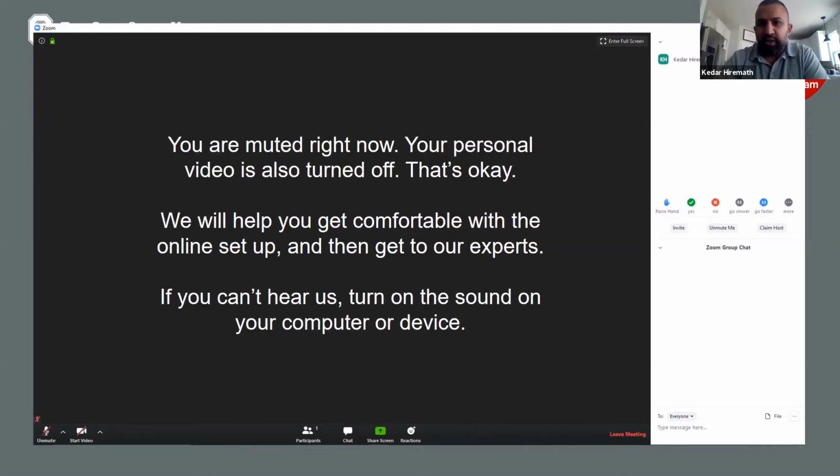So right now you are muted. Our group, which is about 8 people tonight, is going to be able to control the settings. We also have your personal video automatically turned off. If you've turned it on, that's great, that's fine. We're going to help you get comfortable, and then we'll get to the stuff in a minute. And if you can't hear us, most likely that's on your end, so you can try and turn up the sound on your computer or device. If that doesn't work, we can find ways to help you get in.